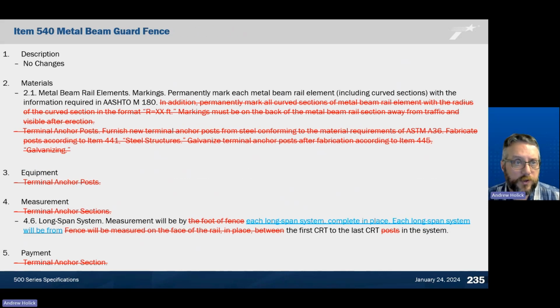Item 540, metal beam guard fence. No changes in description. Some deletions under materials, primarily removing references to terminal anchor posts since they are no longer in use. And an update to the measurement of a long span system. Measurement will be by each long span system complete in place. Each long span system will be from the first CRT to the last CRT in the system.